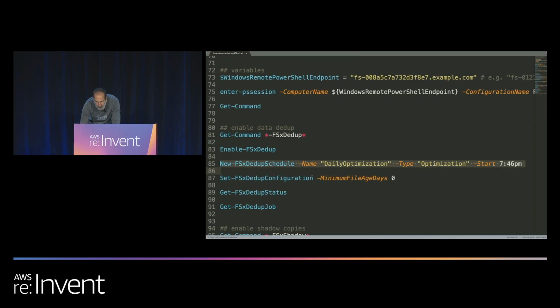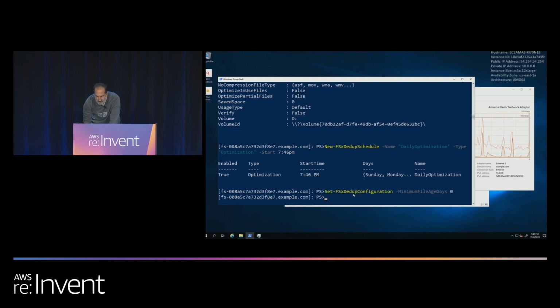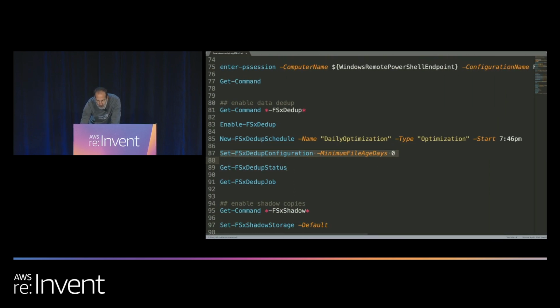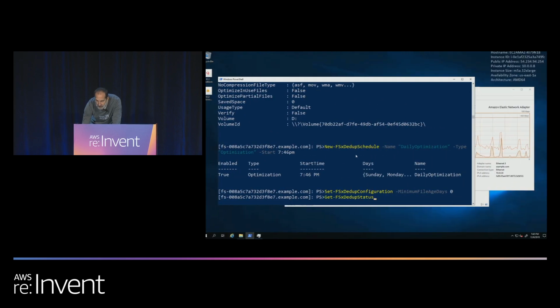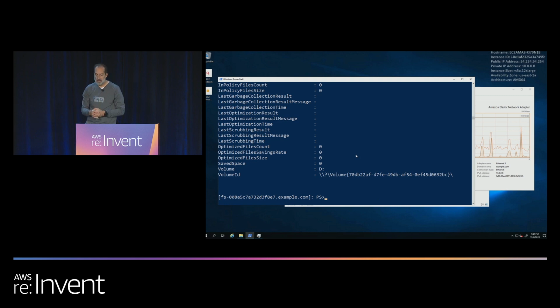Now that that is scheduled, I also need to change the minimum file age days. The default is 3. I want to change that to 0, so all the files that I loaded this morning in preparation for this demo will be deduped. Excellent. So now what we can do is take a look at the dedupe status. Nothing is run yet, so we're really not going to get anything. But we're going to come back to this within 3 minutes and take a look at actually how the dedupe optimization job is running.